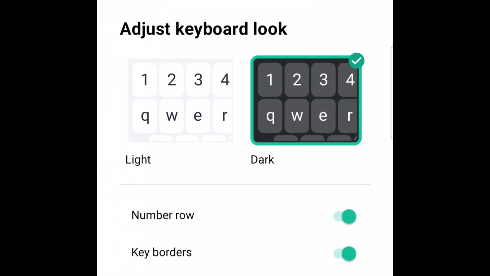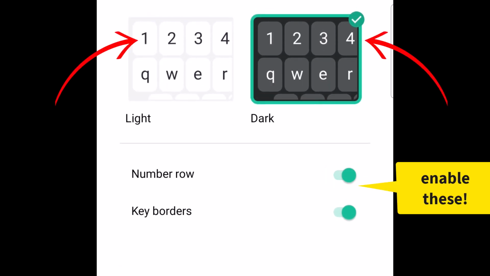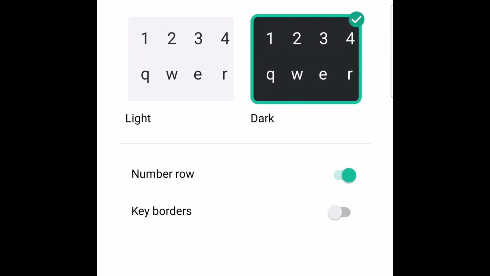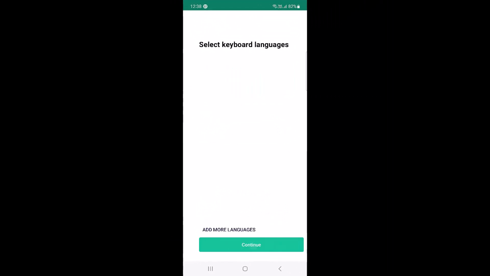I will go with the dark mode, and then you can choose if you want to have the number row at the top. It's pretty useful to have it enabled, and the key borders to show distinct keys here. So activating that will show some borders around the keys. You can have that and hit on continue.